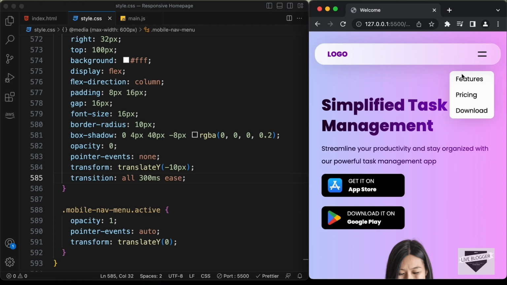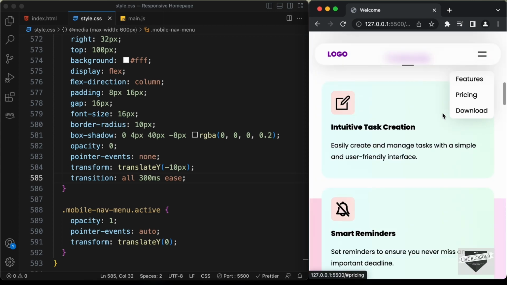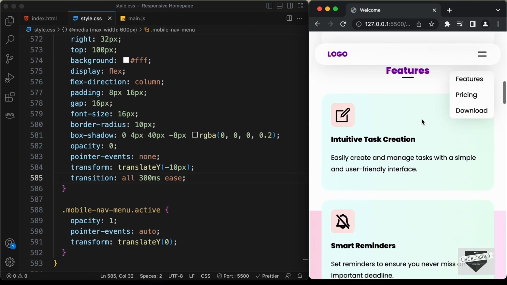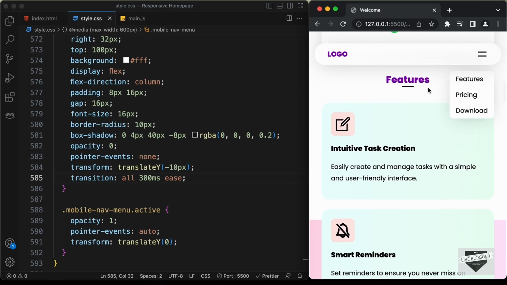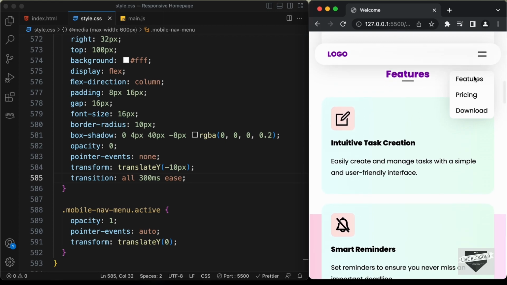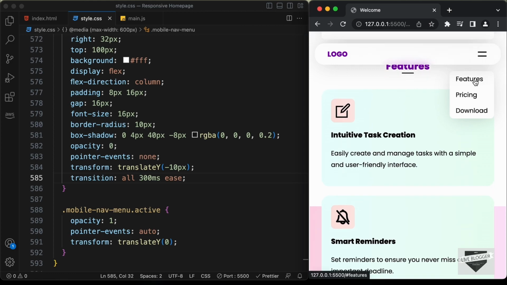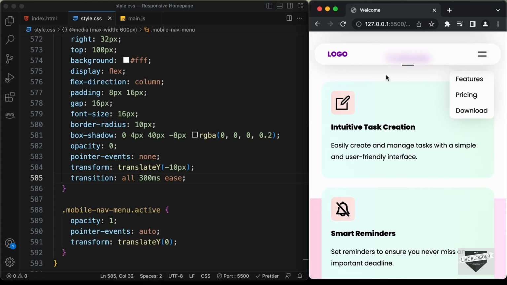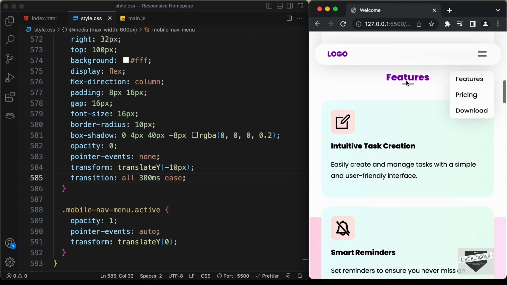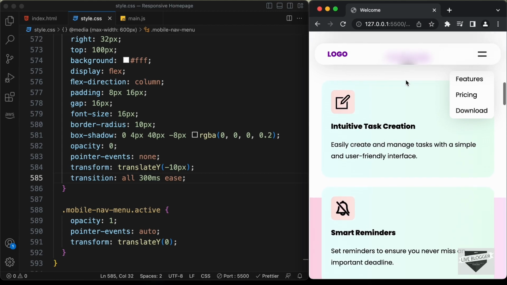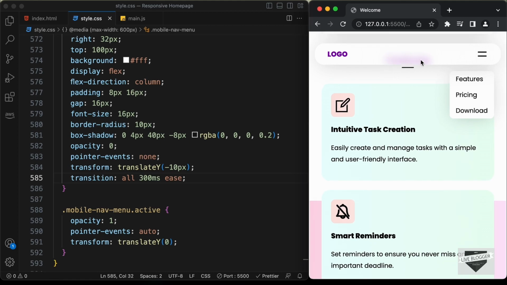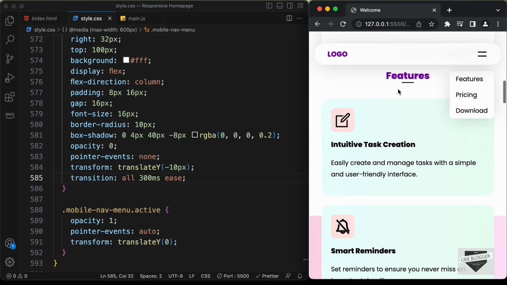Now the last thing we need to do is when we click on these menu items, we need to go to that section. So if I click on features, we are taken to the features section, but we need to scroll to this position right here. Now if I click on this features link, we are taken to this position where the heading is not being displayed. So we also want the heading of the section to be displayed. We are taken to the correct position of the features section, but because of this nav bar, we are not able to see the heading. So we're going to fix that using JavaScript.